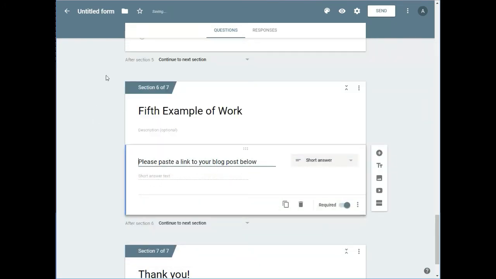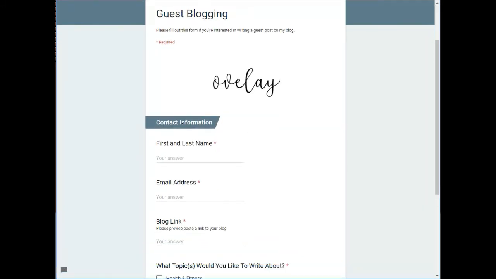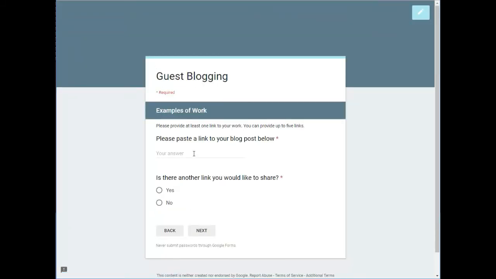And so now that this is saved, I'm going to go back to the other tab that has the form, hit refresh so that it starts at the very beginning and fill it in so we can see exactly what it looks like. I'm just going to paste a link to one of my blog posts, and then I'm going to show you what it looks like when you click on is there another link you would like to share, and it's going to automatically take me to next.